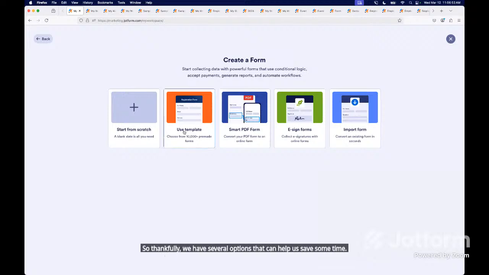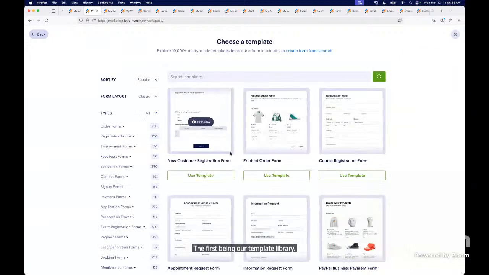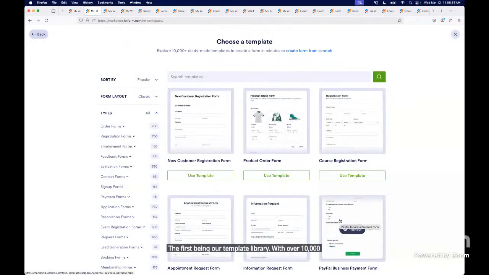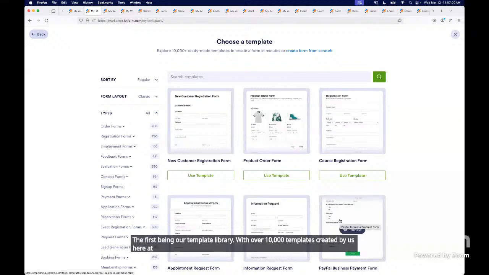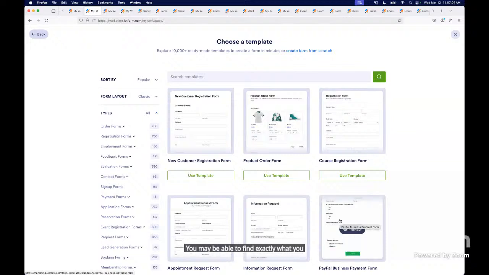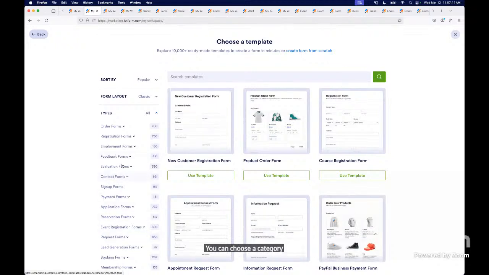The first being our template library. With over 10,000 templates created by us here at Jotform, as well as shared by the larger Jotform user base, you may be able to find exactly what you need, or at least pretty close. You can choose a category from the left-hand side, or search by a keyword to find a template that would work for you.